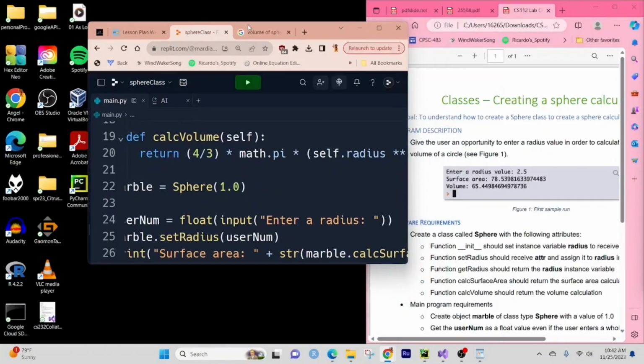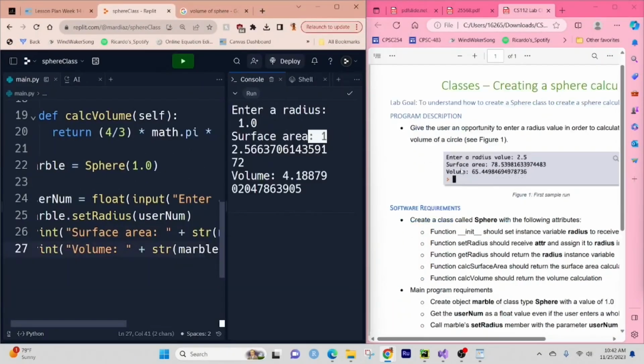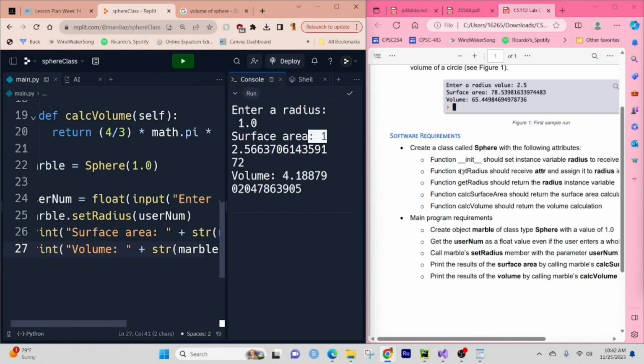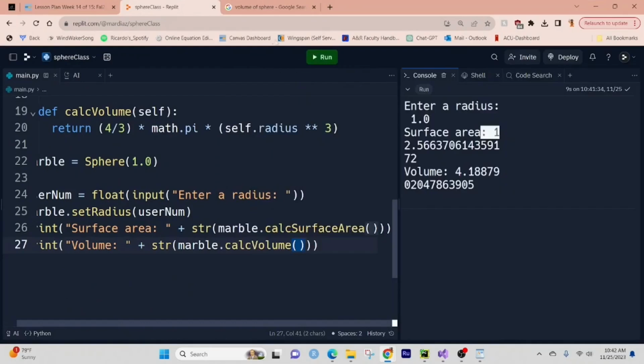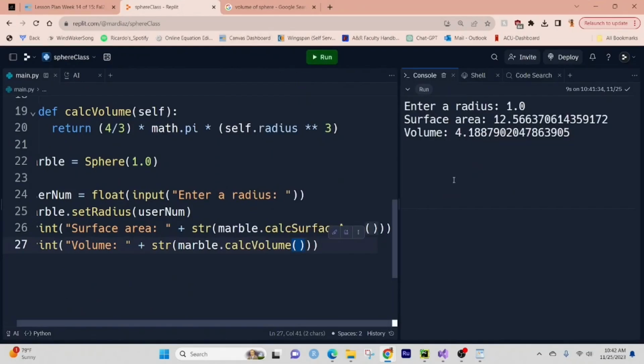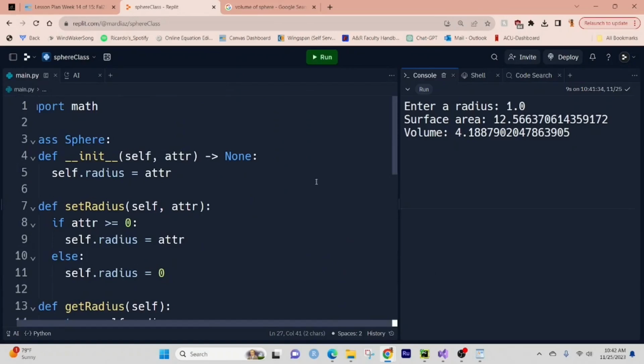Let me double check before I put my foot in my mouth. Print the results. Okay, so that's all we needed to do. This does what the prompt asked us to do. So we're good here. We don't need to do anything else.